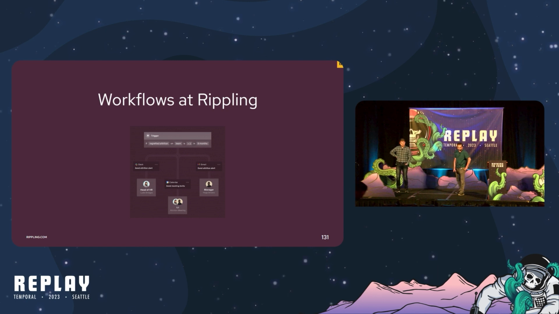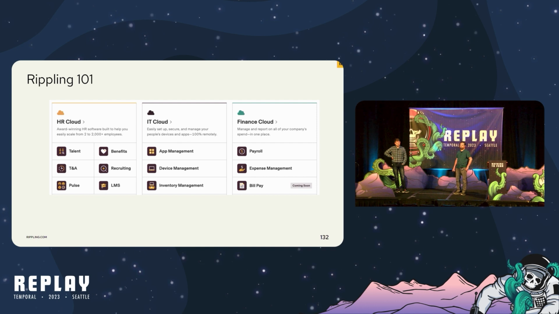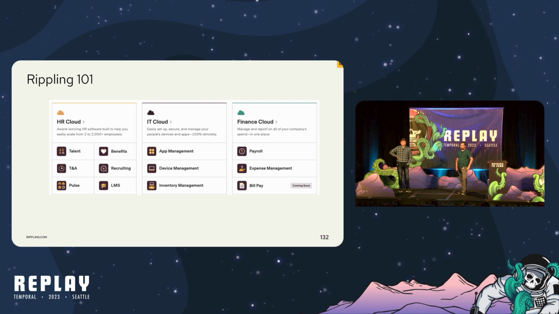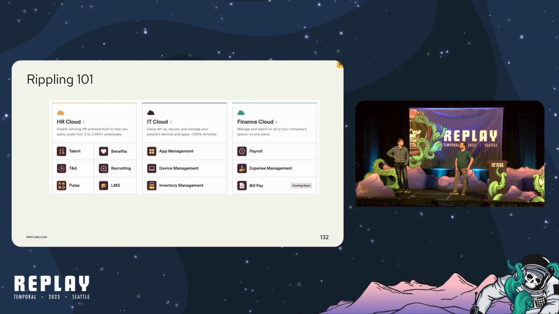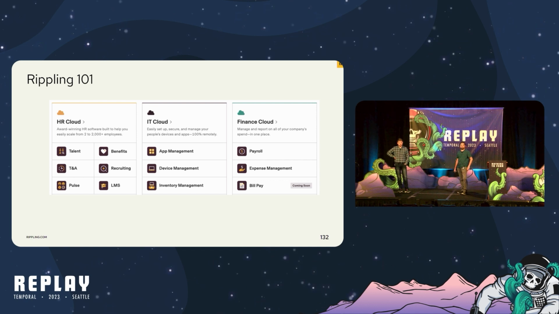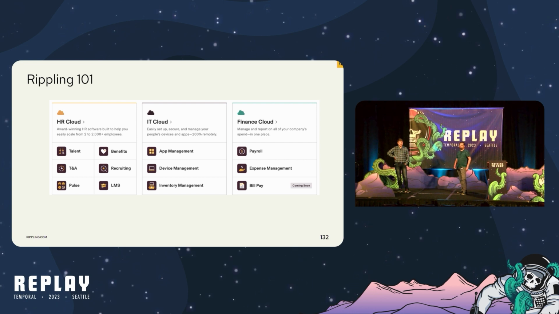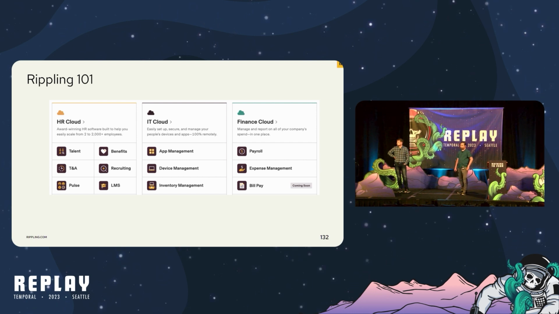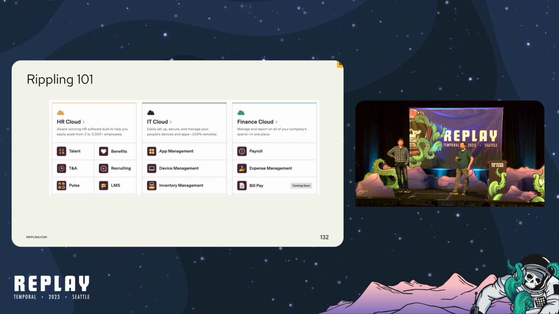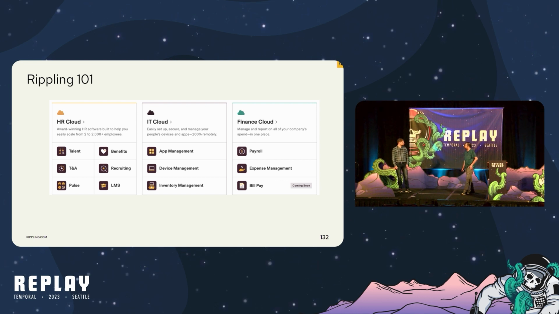So workflows at Rippling. Before we talk about workflows at Rippling, we want to give an intro on what Rippling is. Rippling is an HR startup that lets you manage your employees, payroll, benefits, expenses, devices, and many other things, all in one place. There are multiple domains and all these domains get tied together in one place.